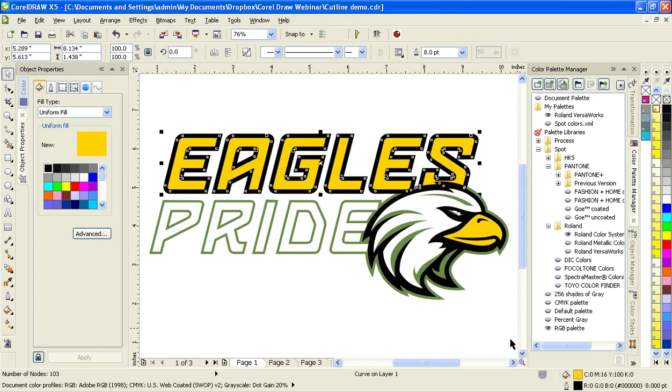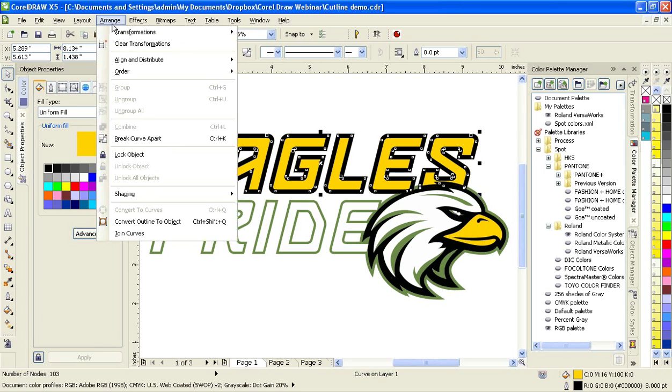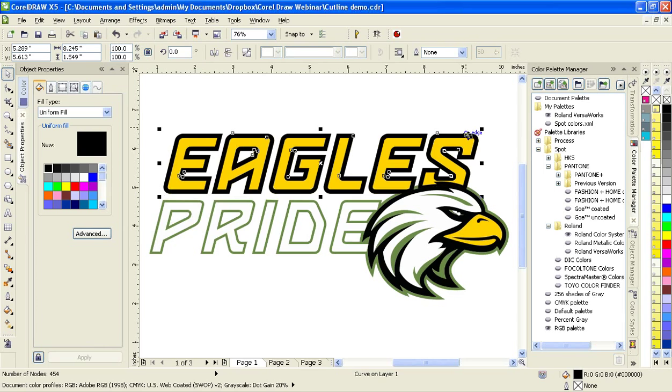We've got that there. All I need to do with it is I can go to Arrange and Convert Outline to Object. There's a shortcut key you'll see at the right-hand side of that there, and I am a huge advocate of shortcut keys. Learn them and use them. It speeds up what you're doing. I can press Control, Shift, and Q at the same time, and it'll do exactly what it would do when I press this button. When I press that button, now that outline is an object.